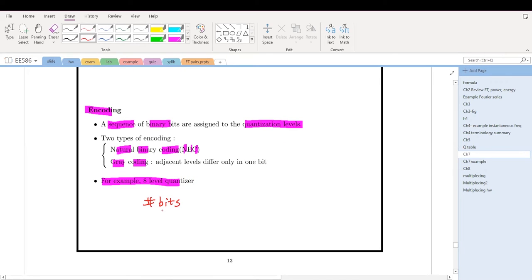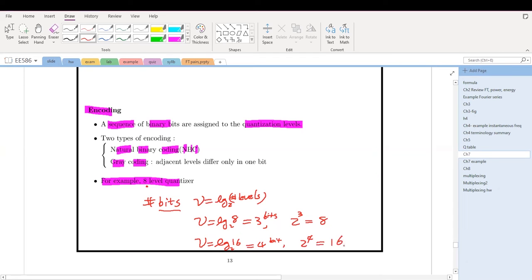First of all, we need to determine the number of bits for the quantizer. So 8 levels, so number of bits V equals the logarithm base 2 of the number of levels. In this case, V equals log2 of 8, that equals 3. In other words, 2 to the power 3 equals 8. If I have 16 levels, that will be 4 bits. So that's 4 bits. This is 3 bits. And we have 2 to the power 4 equals 16.